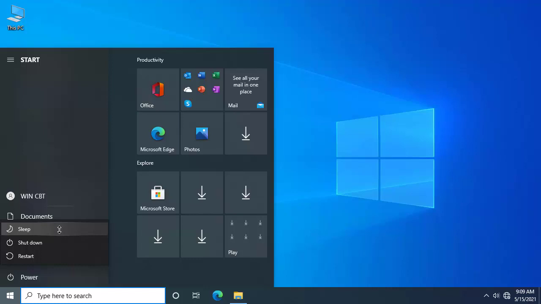But if you want to save power, then save your files, then shut down the computer. That way you are good to save a little. Okay, we have shut down, and this closes all apps and then turn off the computer completely. Okay, this is the shutdown.